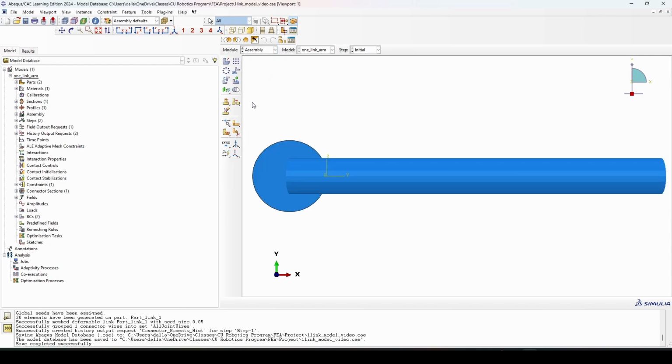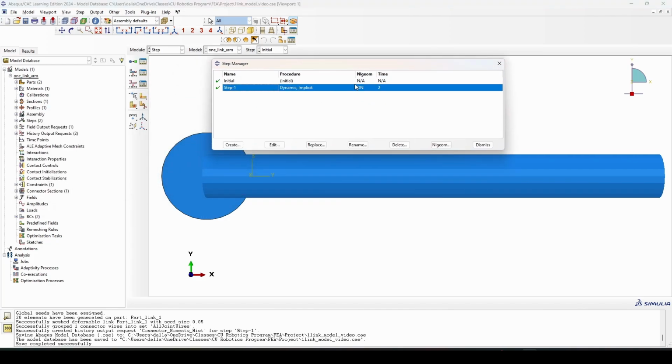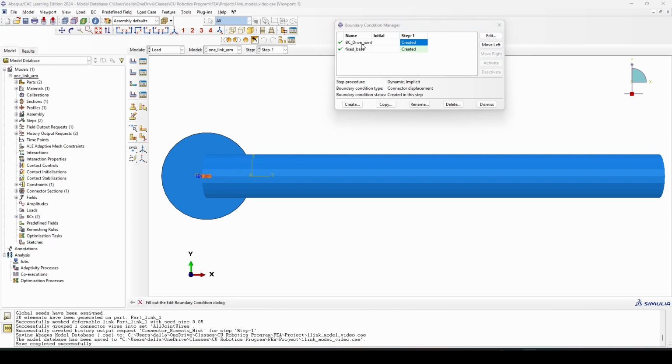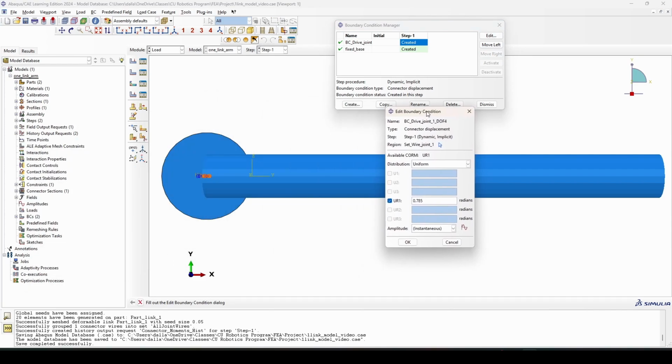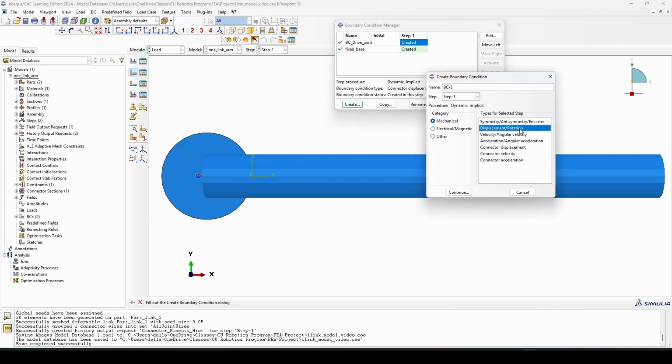So we have our assembly. It's very straightforward. We have our base link and our one-arm linkage. In our step manager, it created a dynamic step. So that was done properly. In Interaction, you can see that the hinge was applied. So we have that displacement. And here, like I was describing, it's a connector displacement. So what you see here is displacement rotation. You're actually creating this connector displacement.